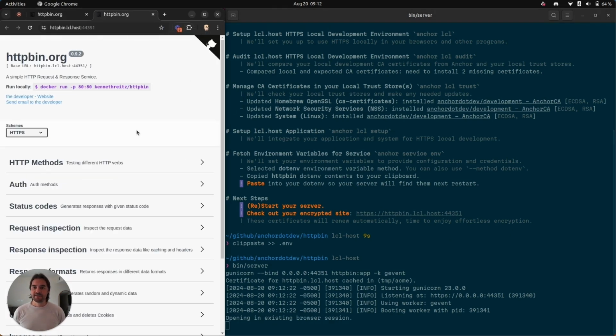So that's how easy it is to set up HTTPS for your entire team's development environment. It's totally free for your team to use.